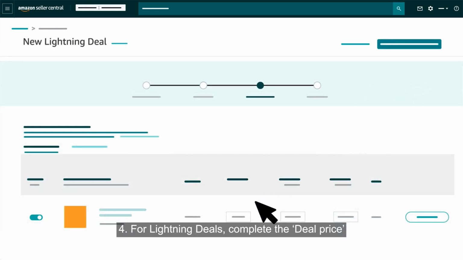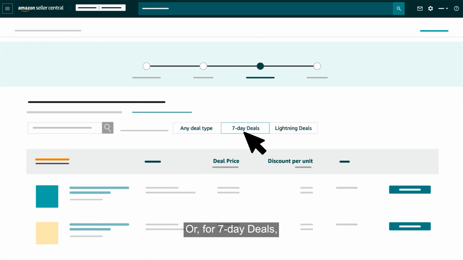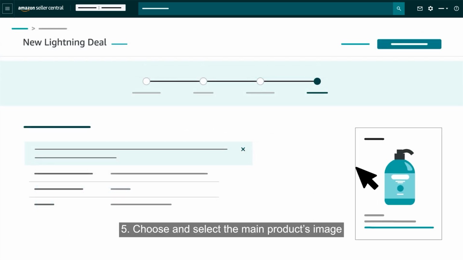4. For Lightning deals, complete the deal price or discount per unit and minimum deal quantity fields. Or, for 7-day deals, complete the deal price or discount per unit for each product you would like to include in the deal. 5. Choose and select the main product's image that will be featured on the Amazon Deals page.